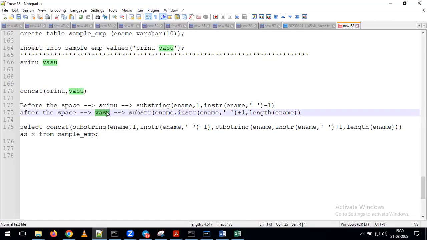And after getting both the words, what do we have to do? We need to perform the concatenation. For that reason, I am using concat of substring 1, substring 2. With this, we get the output. In the single query, we are applying the concat, substring, instring, and length functions. This is the way we are going to write queries in real time also.